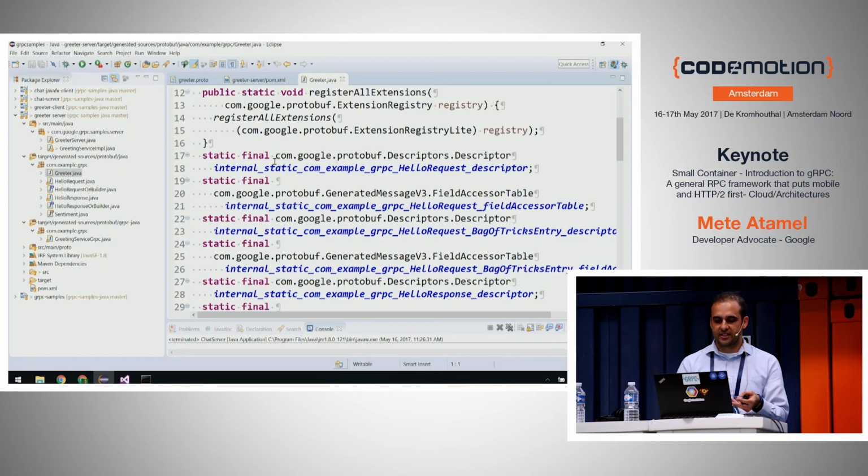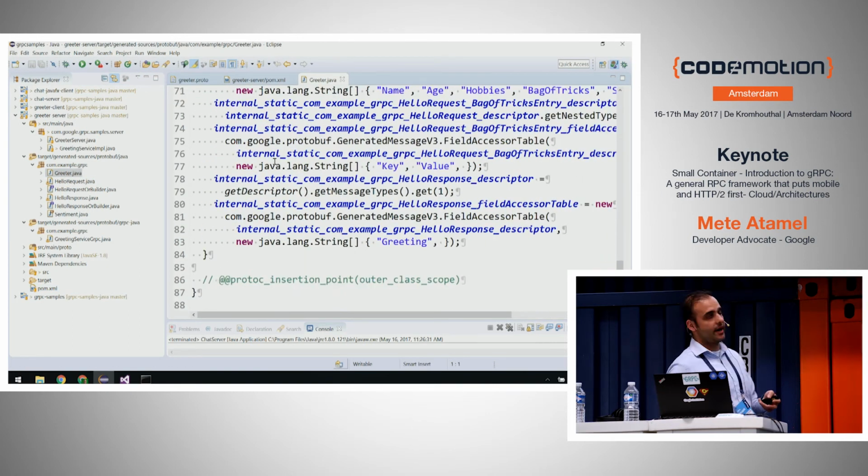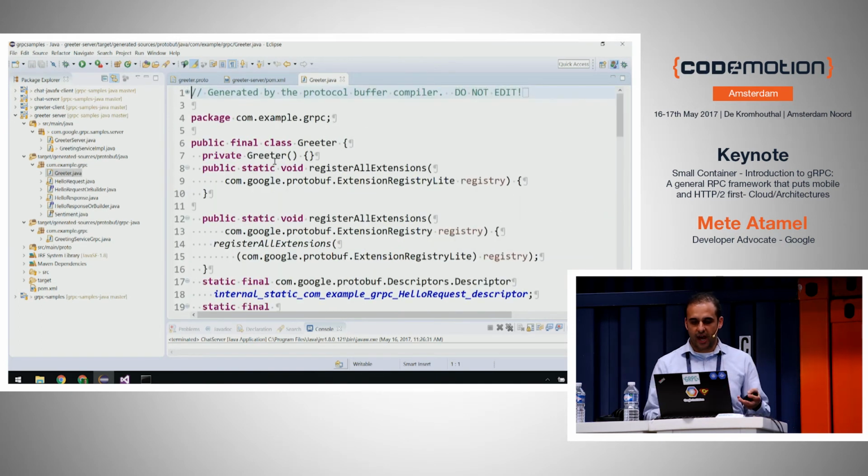So this is the generated code, and as you can see, it's quite ugly, as in every generated code. I don't usually look at this because I don't have to, because everything is strongly typed, so I can just write my code and just from IntelliSense figure out what I need. But usually you don't need to touch this code at all.